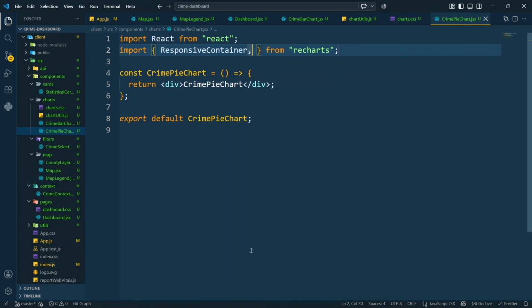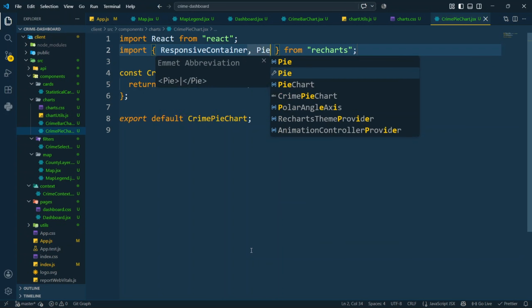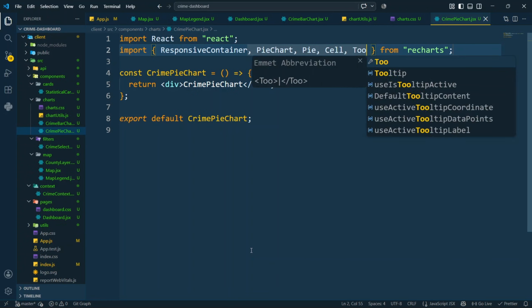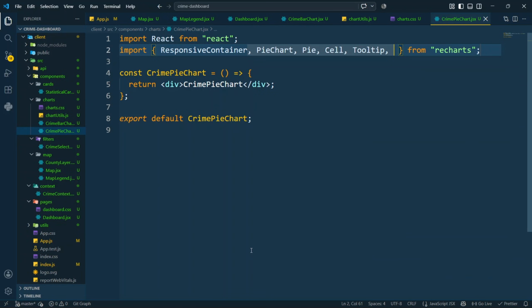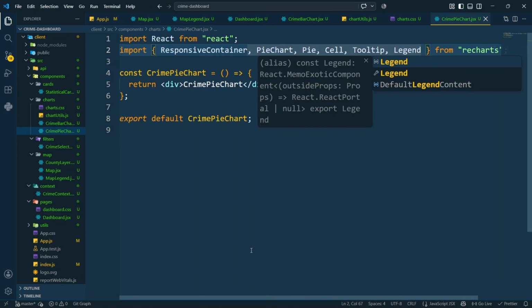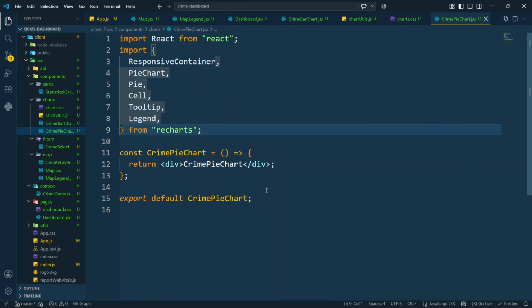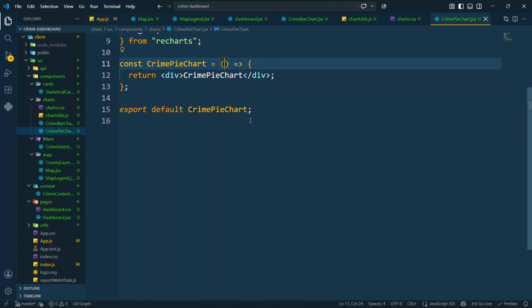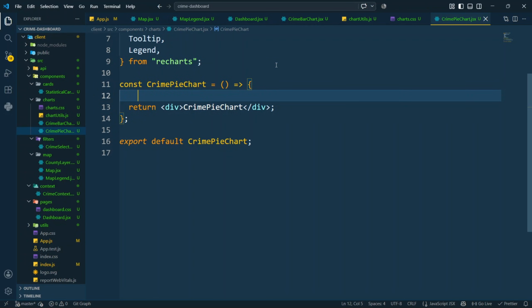I'm also going to import the pie chart. Also going to import the pie. I also need to import the cell and the tooltip like this, and then you also need to import the legend. Remember, a pie chart has a legend. So after this, we now need to go ahead and also get the properties for this pie chart. So first we shall need to import the selected county from the use crime, which will come from the context.